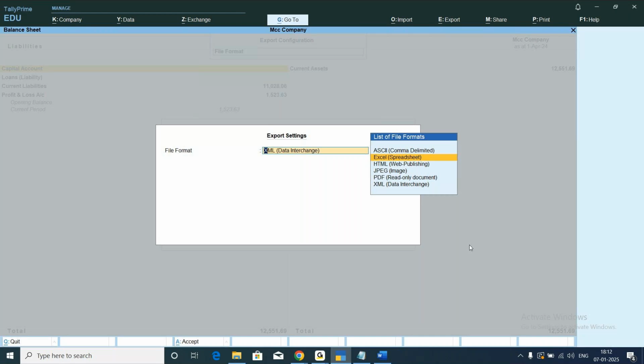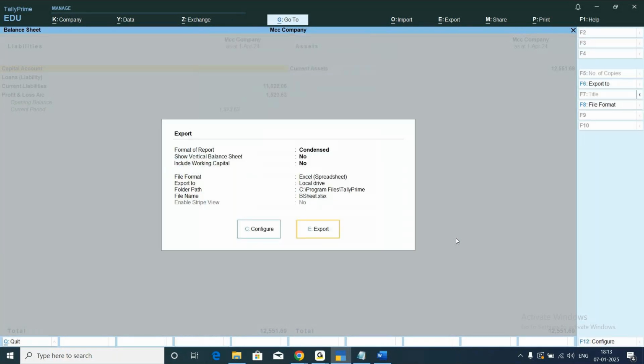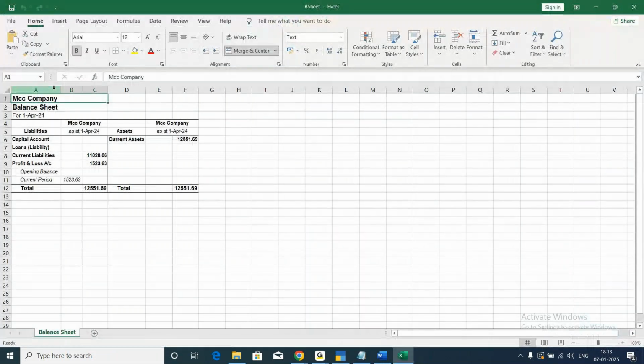Okay, in place of XML data interchange, you have to select Excel. Once you select Excel, you can see here the file format will be Excel. And you can see the file name also here: balance sheet, B sheet dot, this is the extension for MS Excel. Okay, now press escape. Don't press enter, press escape. Twice you have to press escape and click on the export option. And you can see the balance sheet will display in Excel. Got it, everyone?